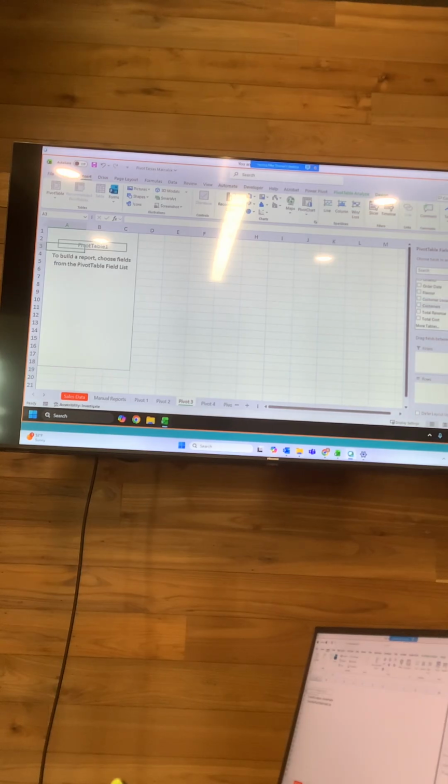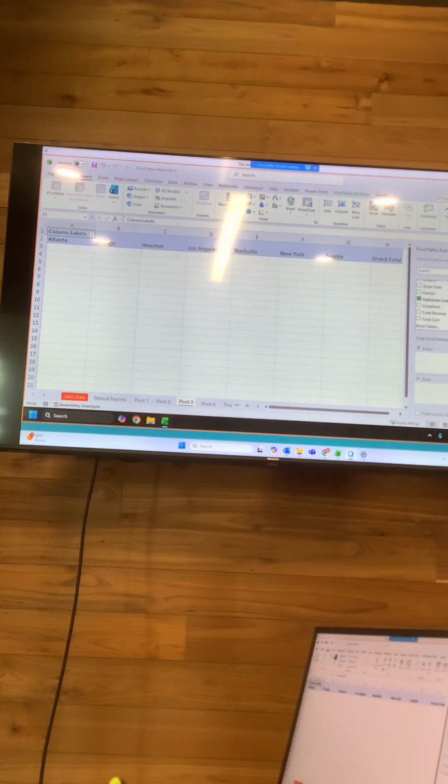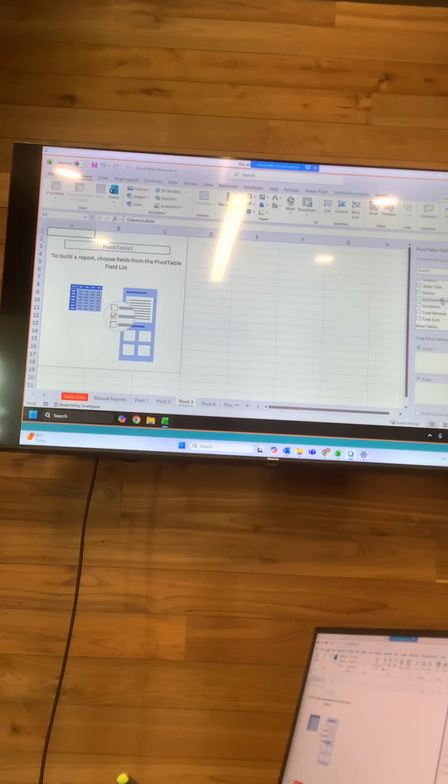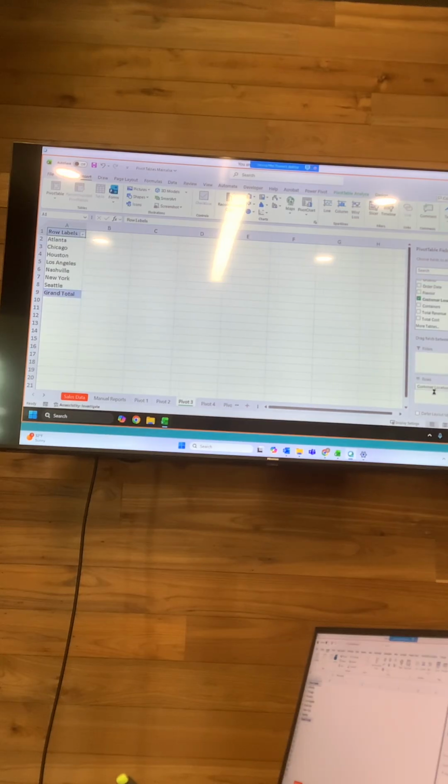If I dragged customer location into columns, then what that would do is put the store names as column headings. But actually, I want the store names as row headings, like that. So that's what the rows box does, that's what the columns box does.